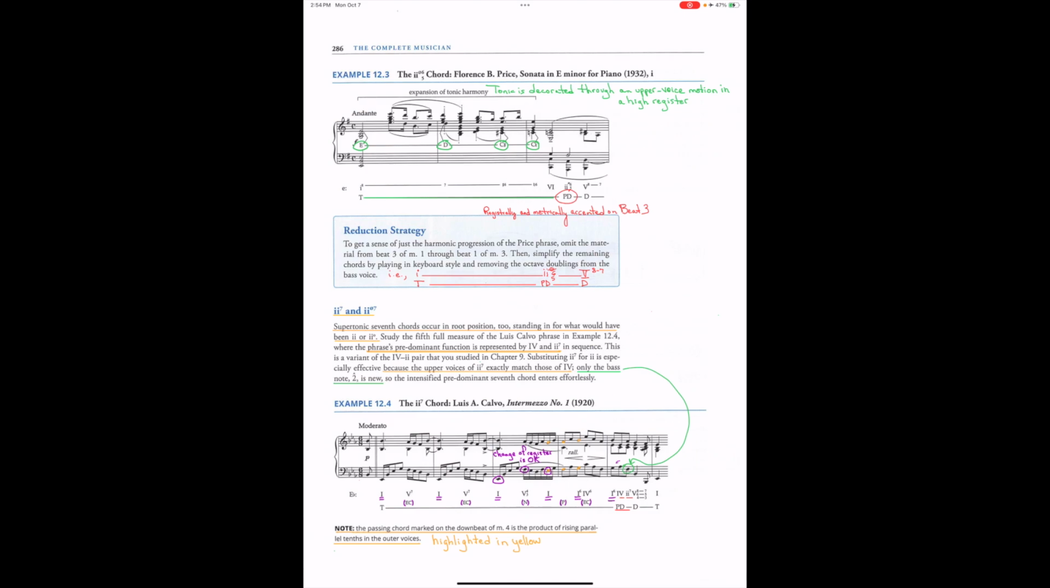Let's now take a listen to example 12.3. This is from Florence B. Price's Sonata in E minor for piano. This looks like it's from the first movement here, and it starts off andante in the tonic chord. So here we go. I'm guessing it goes to 1 at the end. All right, it's beautiful, isn't it?